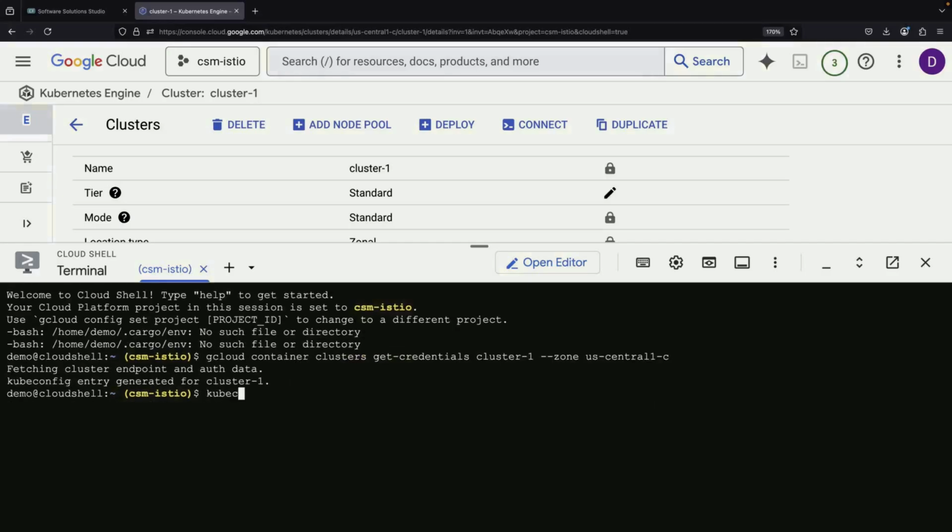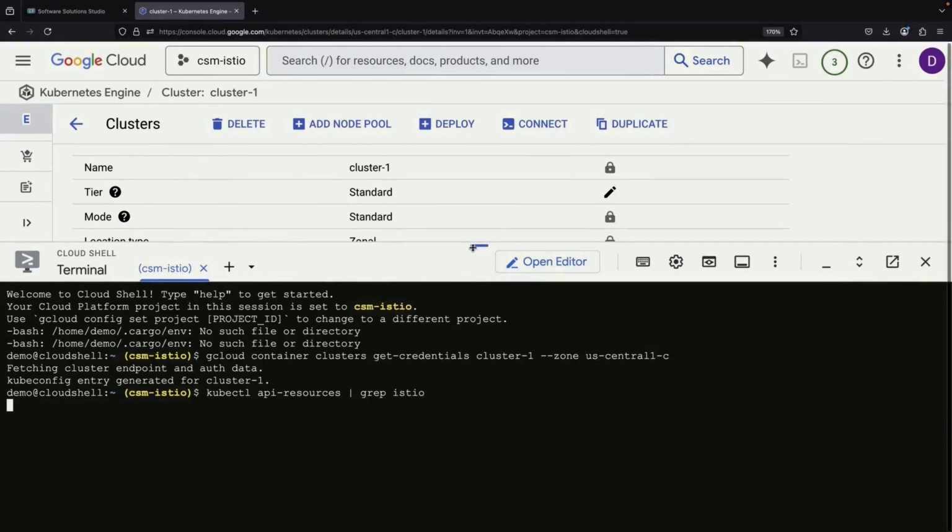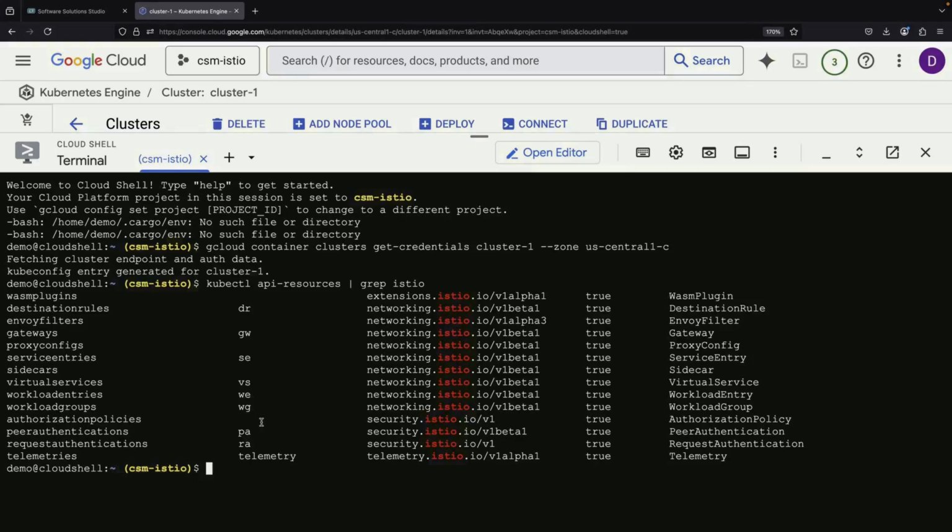To see the Istio resources available on your cluster, you can retrieve the API resources and filter for Istio. You'll notice a wide variety of Istio configurations that are now available for use. This represents the control plane aspect of Cloud Service Mesh, providing you with an Istio-like control plane that enables you to utilize these Istio APIs.